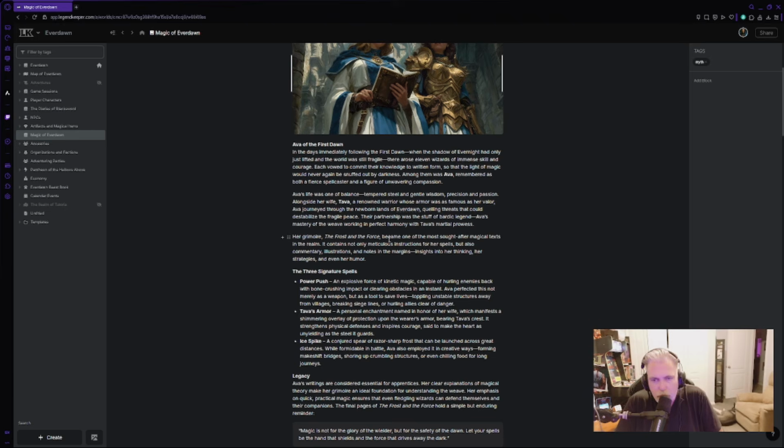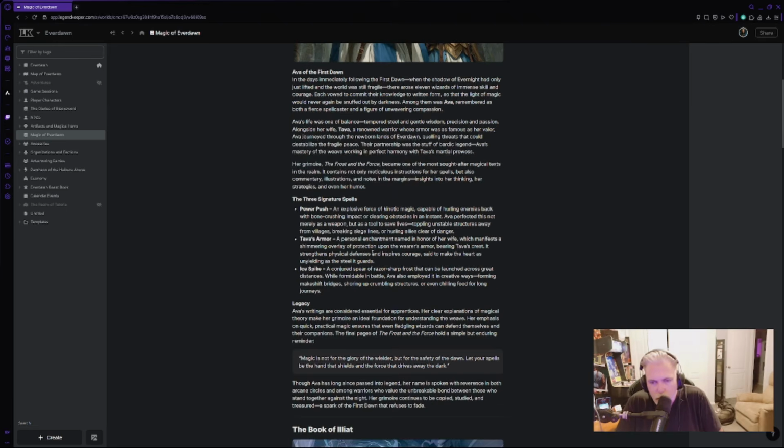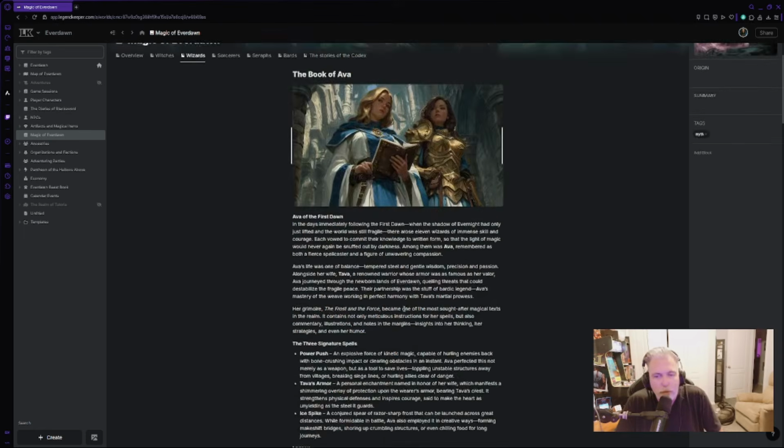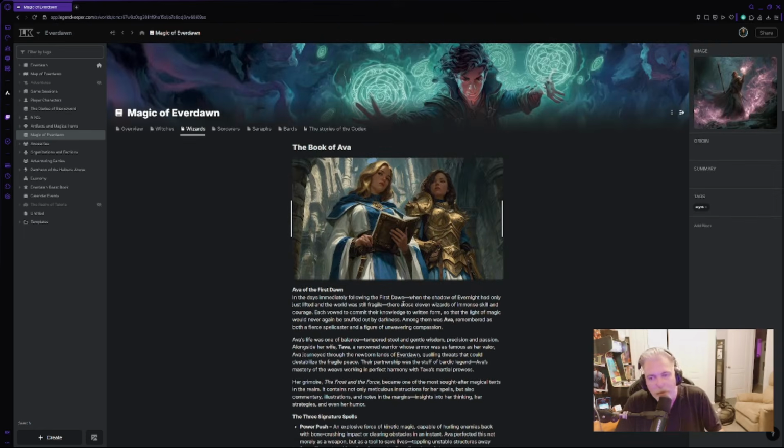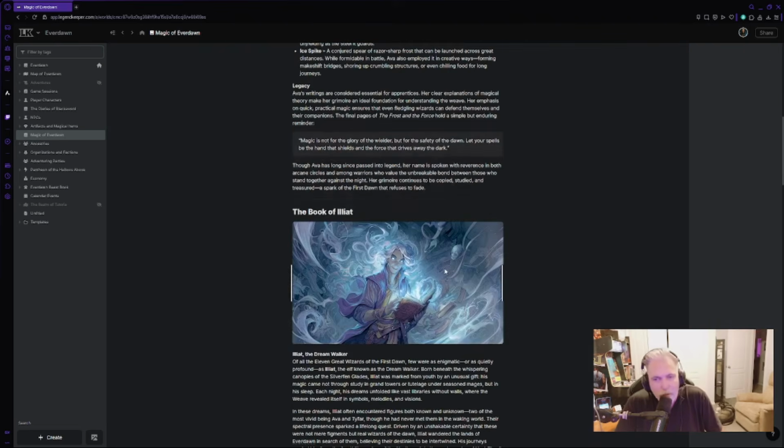Let's see. There's one thing I wanted to mention. Grimoire, the Frost of the Forest, became the most sought after of magical texts in the realm. It contains not only meticulous instructions for her spells, but also commentary, illustration, and notes in the margins, insights to her thinking, her strategies, even her humor. Ava's writings are considered essential for apprentices. Her clear explanation of magical theory makes her grimoire an ideal foundation for the understanding of the weave. So I kind of made it like, she was a really good writer, and that's why that book's available at level 1, that type of thing.